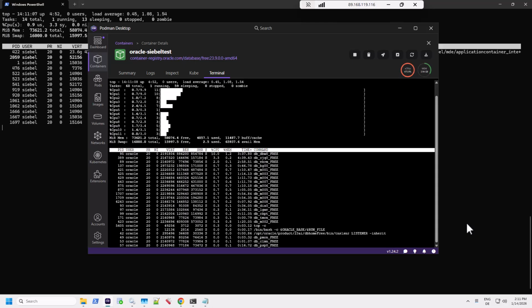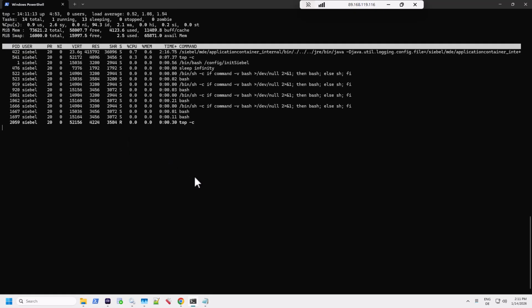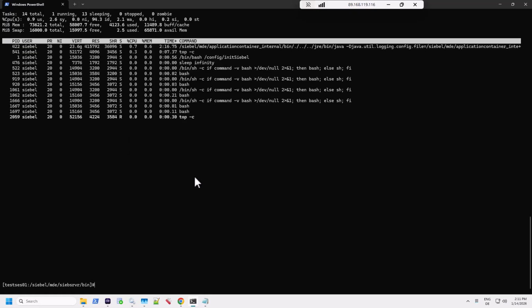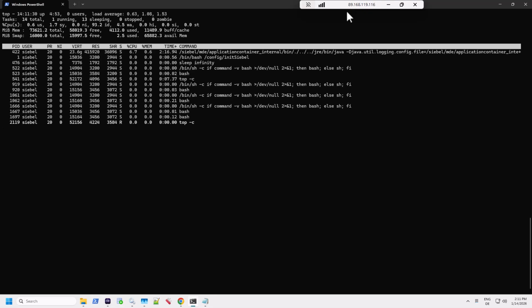So after quite some time, the process seems to have finished. I can't find any traces of it on the Siebel server anymore. Let's just do a grep. Oh, that's done, I guess. So the top doesn't show anything. No.